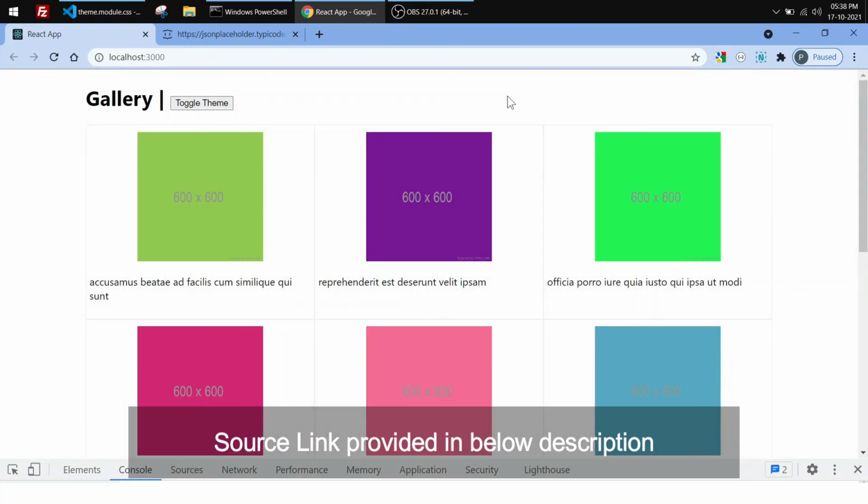Okay. So this is how you can use dark mode and switch between different modes in React.js.